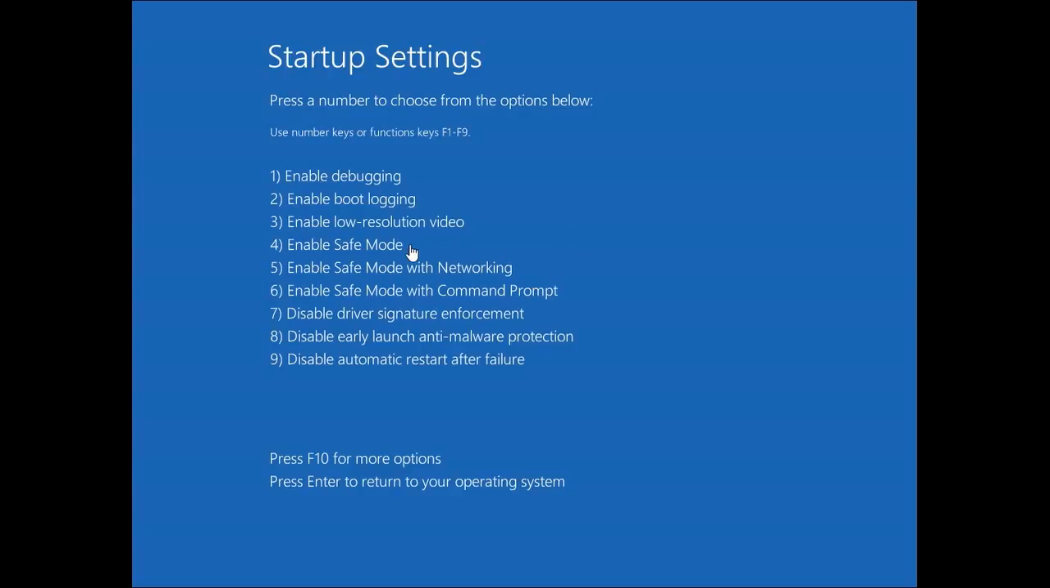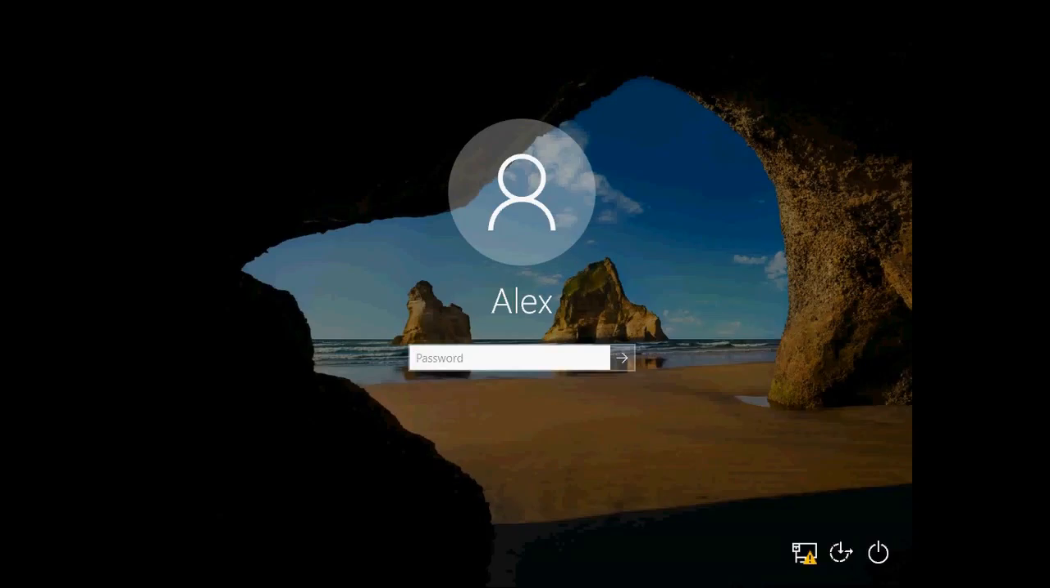Alright, here we can see we have to choose number 4 on our keyboard to enable safe mode. I'm going to press 4 on my keyboard, and Windows is coming up. I have to put my password in. Actually, this is the safe mode. I'm going to type in my password.